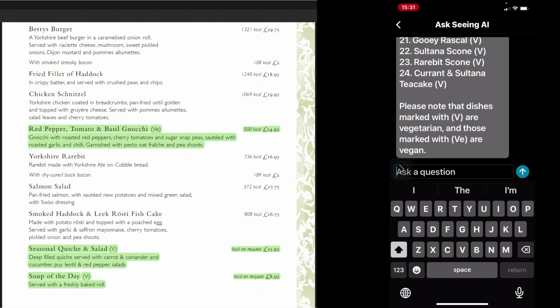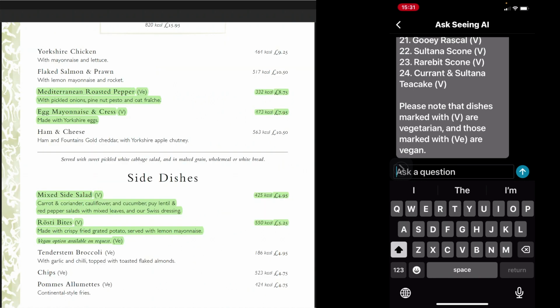Yes, the document lists several dishes that are suitable for vegetarians. These include: 1. Red pepper, tomato and basil gnocchi (VG). 2. Seasonal quiche and salad (V). 3. Soup of the day (V). 4. Mediterranean roasted pepper sandwich (VG). 5. Egg mayonnaise and cress sandwich (V). 6. Mixed side salad (V). 7. Rusty bites (V).